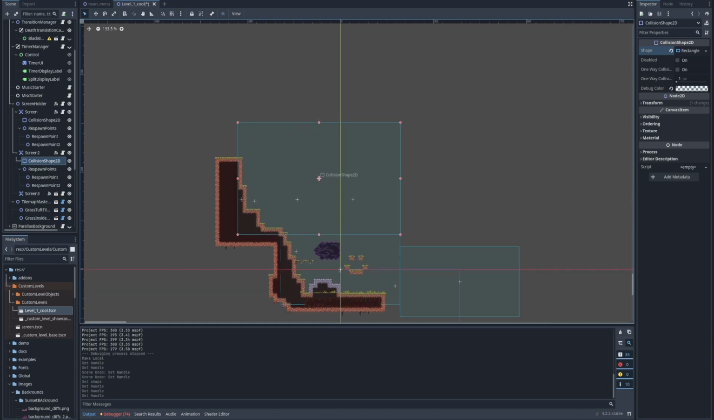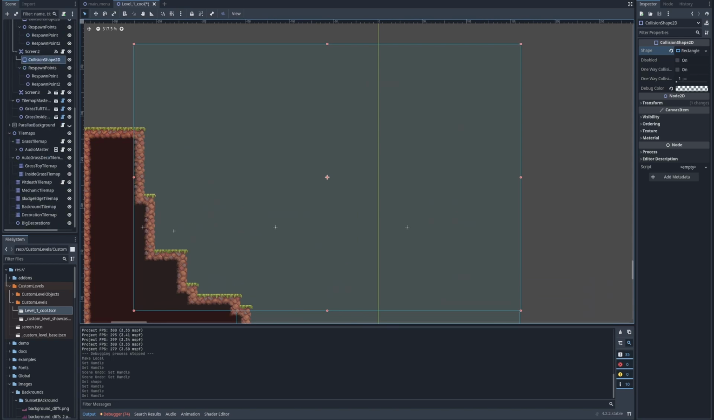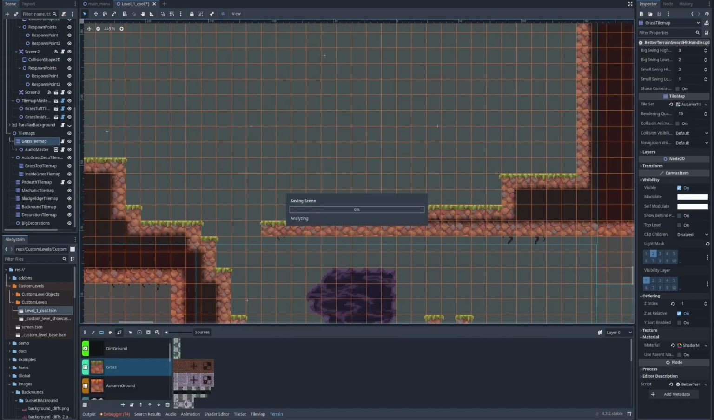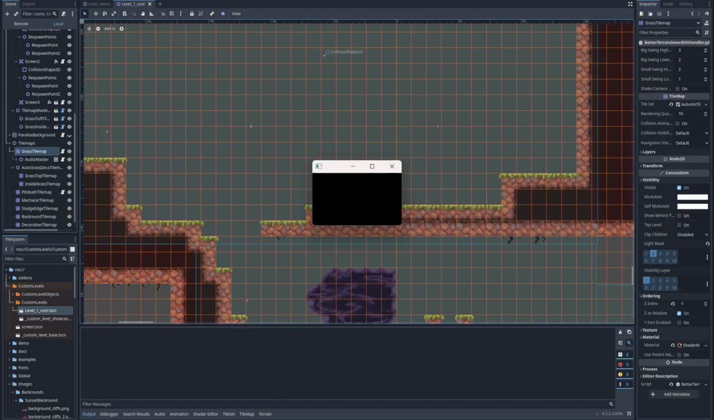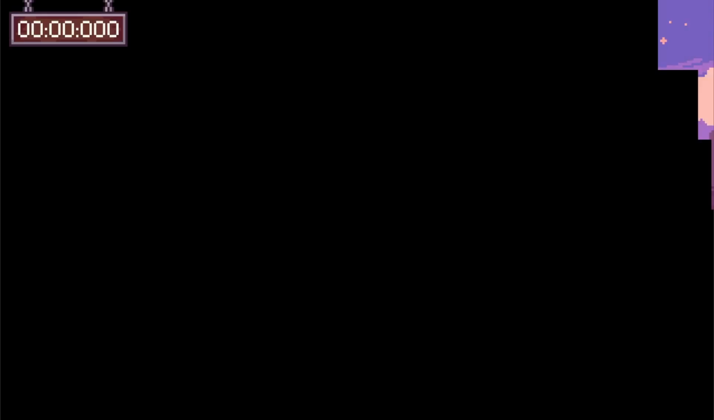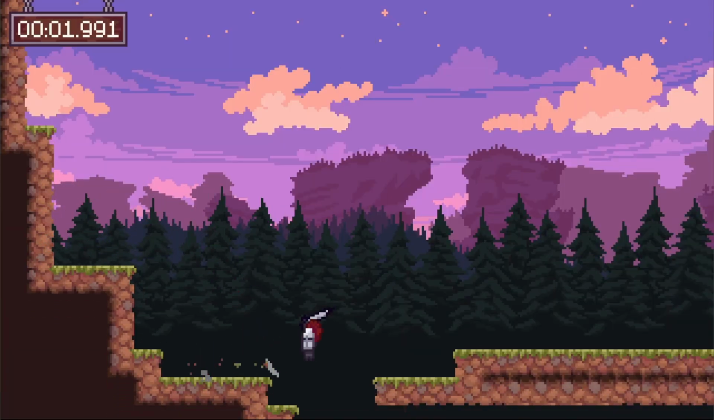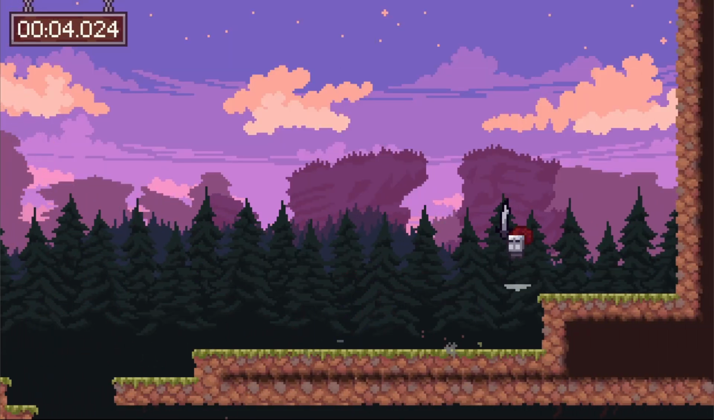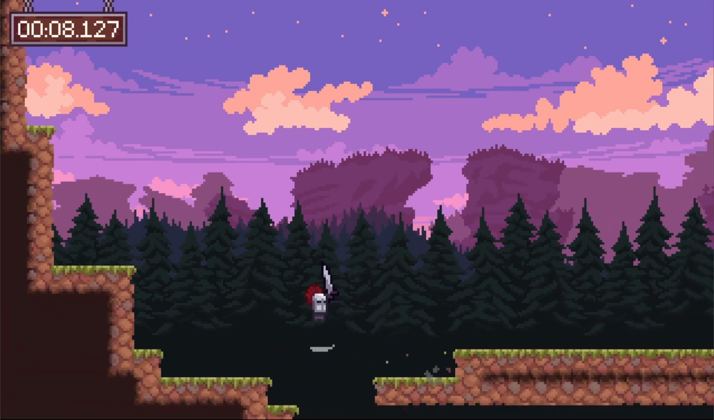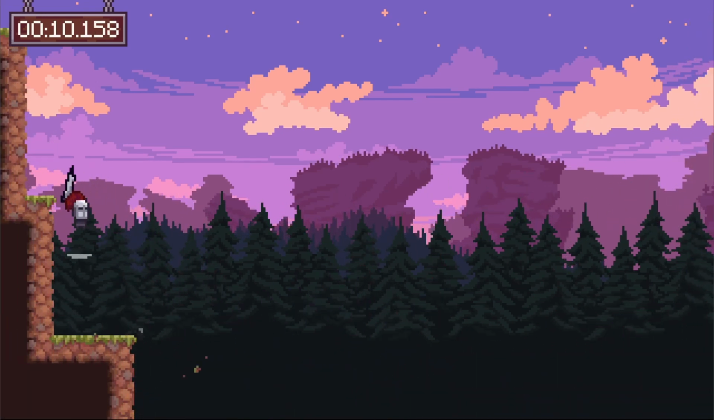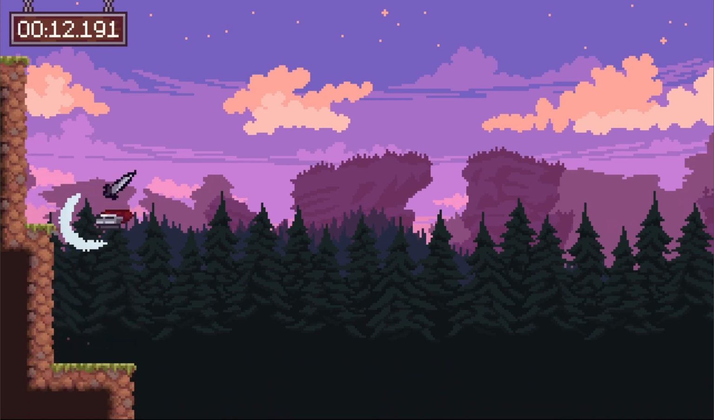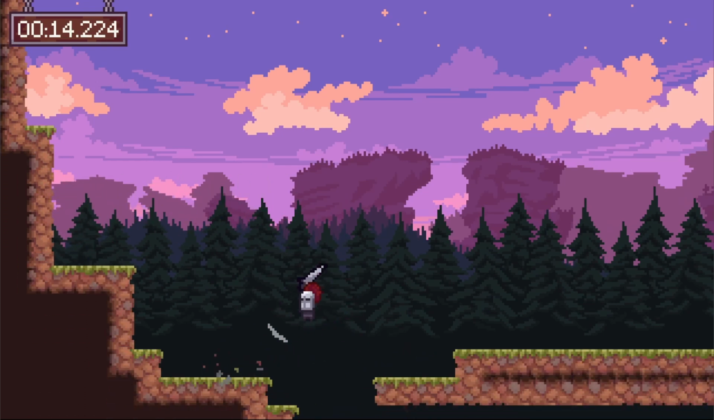So now I can make the screen huge. And then if I add some grass, so now you can see that the screen moves and you're trapped within the confines of the screen. You can only make rectangular shaped screens, unfortunately, so nothing crazy.